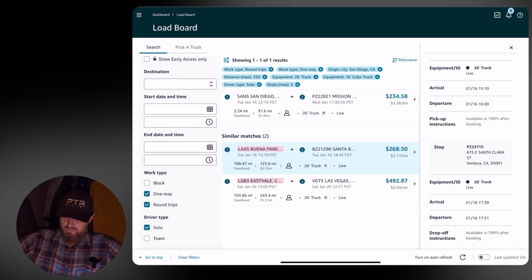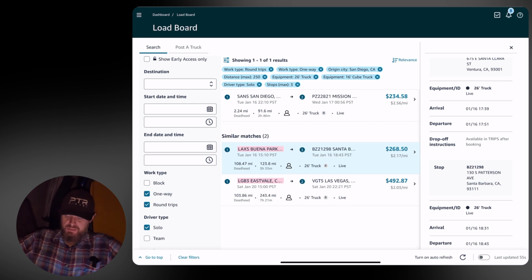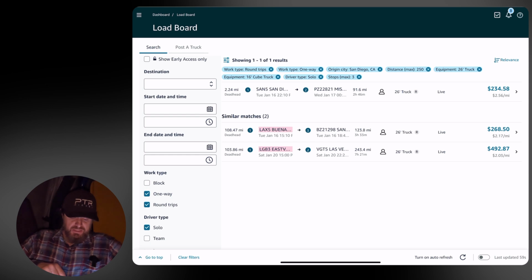I'm betting a post office. And then another place up in Santa Barbara, I'm betting a post office. And then Eastvale to Las Vegas. That's kind of a big trip for a box truck, but they're paying $2.03 a mile, $492. So not a lot going on with the box trucks either.